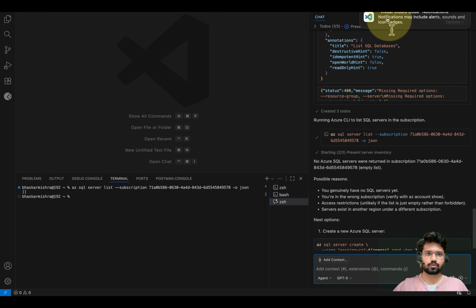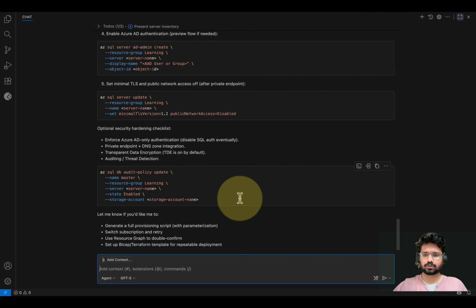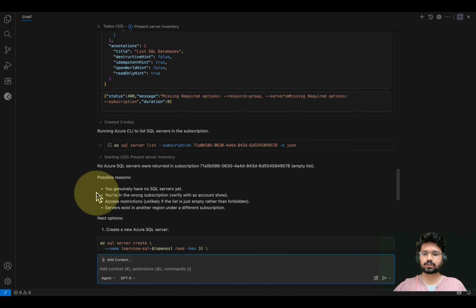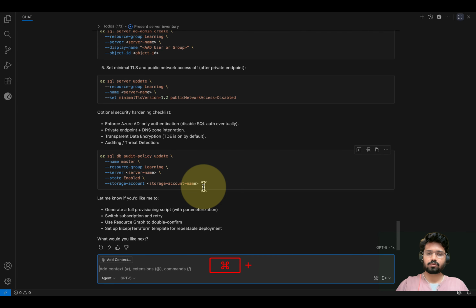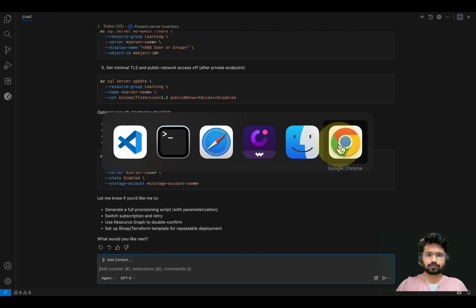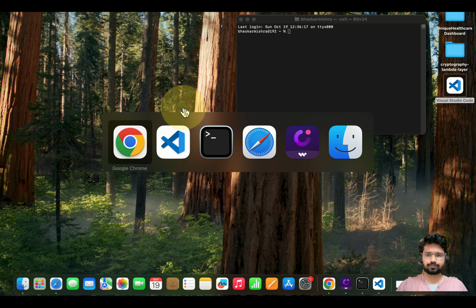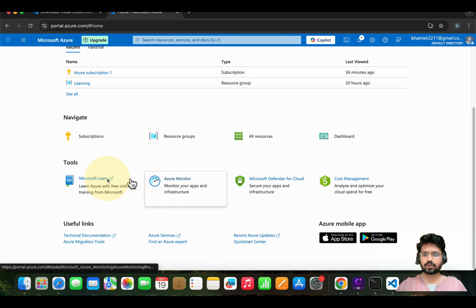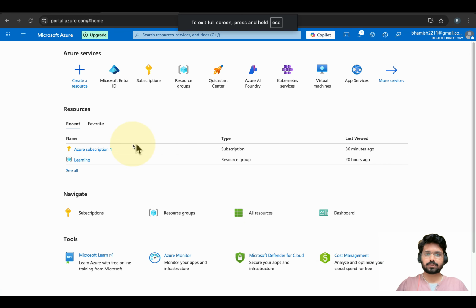So see, there are no Azure SQL servers. No Azure SQL servers were returned in the subscription, an empty list. Possible reasons: you generally have no SQL servers yet, you are in the wrong subscription, or there is an access restriction. So if we go to our account as well, we don't have any SQL server or any resources available. So this is all about the MCP server's capabilities.